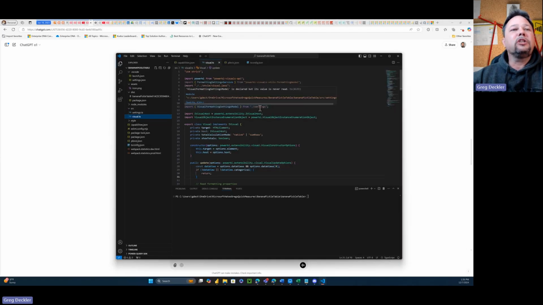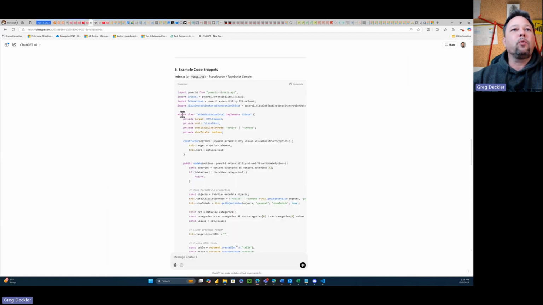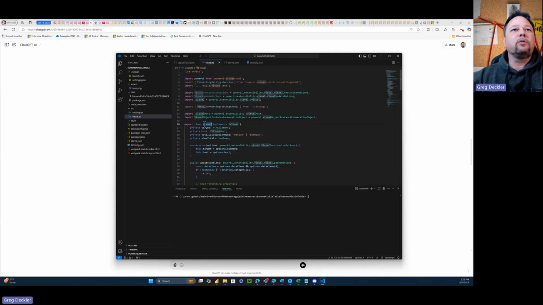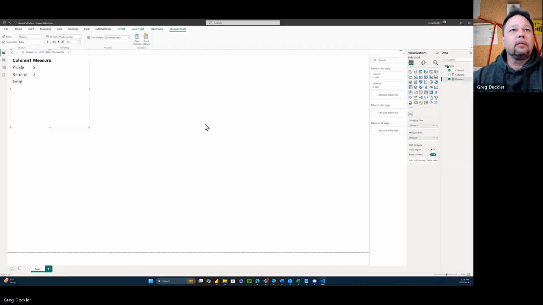And the only thing I had to change was that it named the export class TableWithCustomTotal. I had to change that back to Visual, so export class Visual, because I was getting an error where it's like, hey, you're not exporting anything called Visual. I'm like, oh, I guess it has to be called Visual. So that's literally the only code that I had to change. And as you can see, I was able to compile it and package it into a pbiviz file and then import it. And there it is.